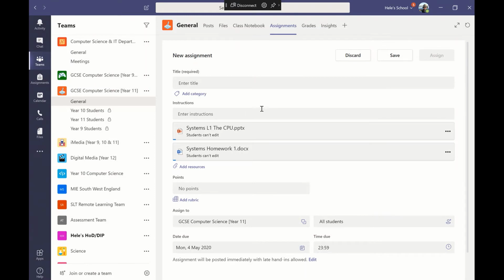Now this is the key bit. If you look here, it says students can't edit. Well, we want the students to be able to edit that straight away and then submit it. So all I do is click on the three lines, or three dots should I say.